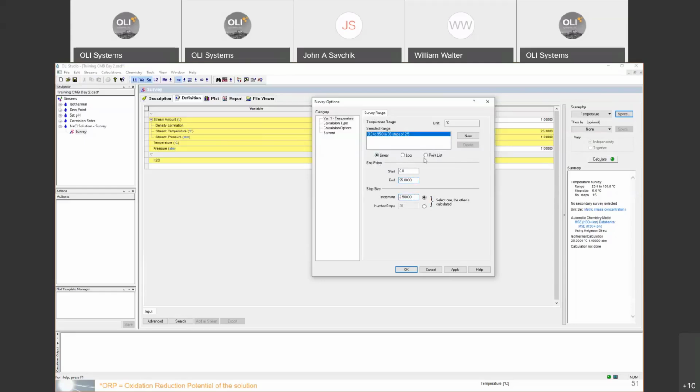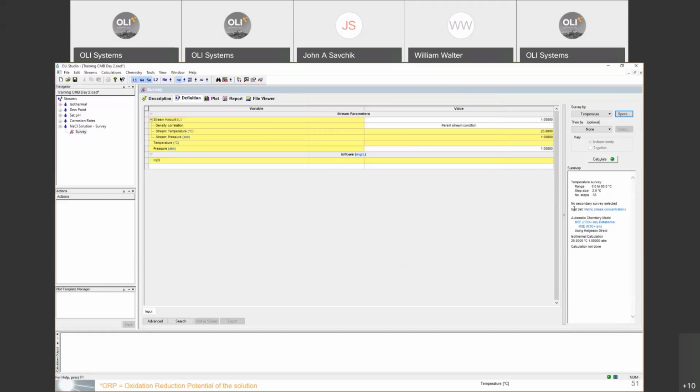You have different options to plot this range. You have the linear scale, the log scale, or if you don't want 38 steps here, you can always select the point list. I will go through this one later in the class to learn how to use also the logarithmic scale and the point list. At the moment, let's select linear and leave these values and then click OK. So in here, you'll see that the temperature survey has changed with the values that you defined.